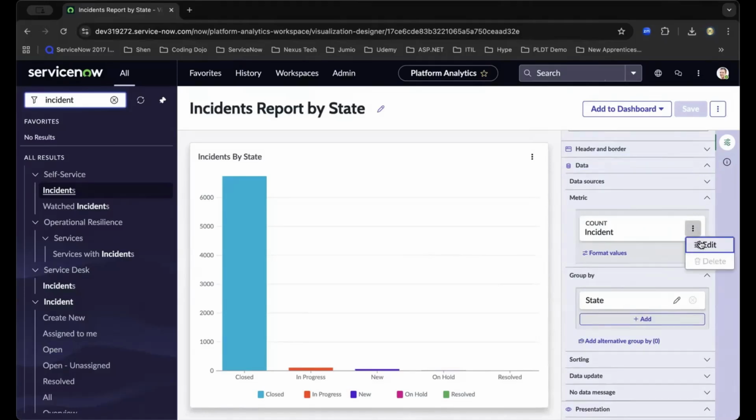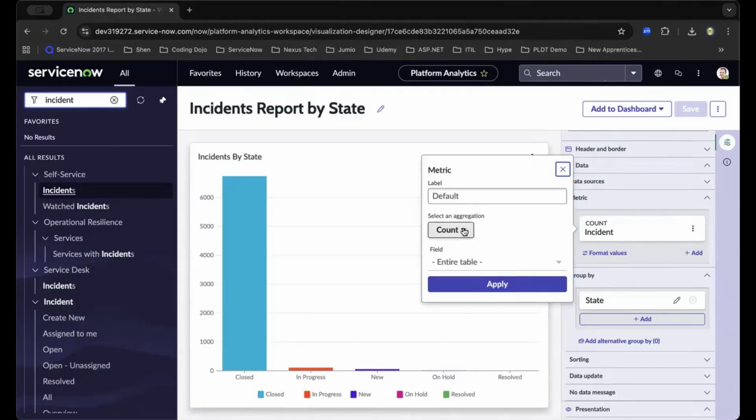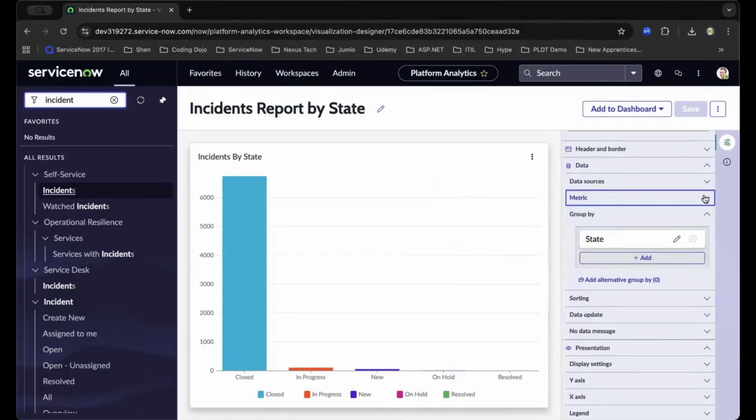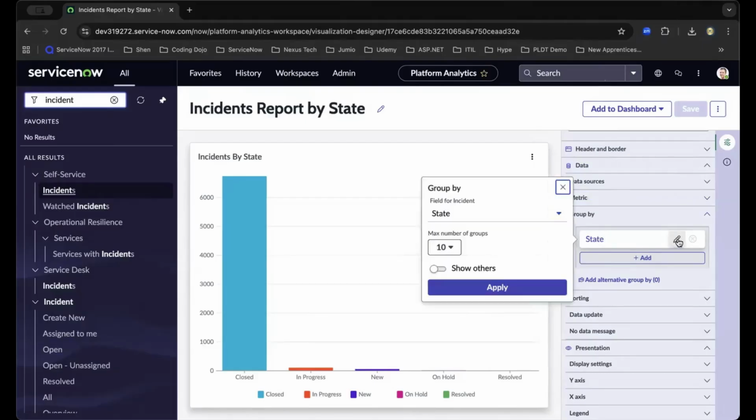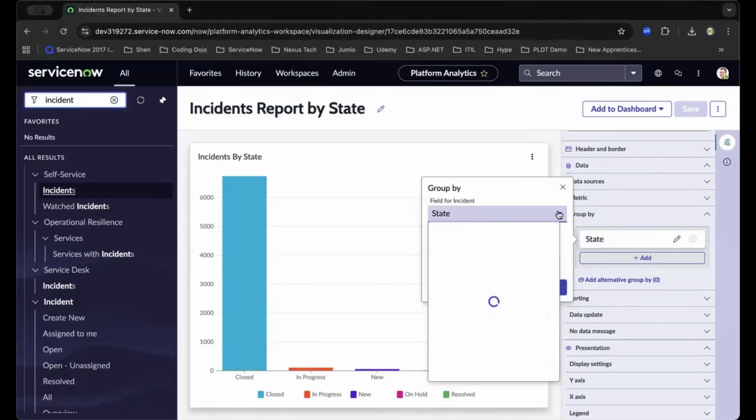As we open the triple dot and click edit, and open the aggregation, you will have the different types, which are the sum of data, the average, minimum, and maximum. In this example, we're not going to change it and will keep it as a count. As we navigate to the group by, you can see it is grouped by state, and we can open it and also change how we group by state or by field.